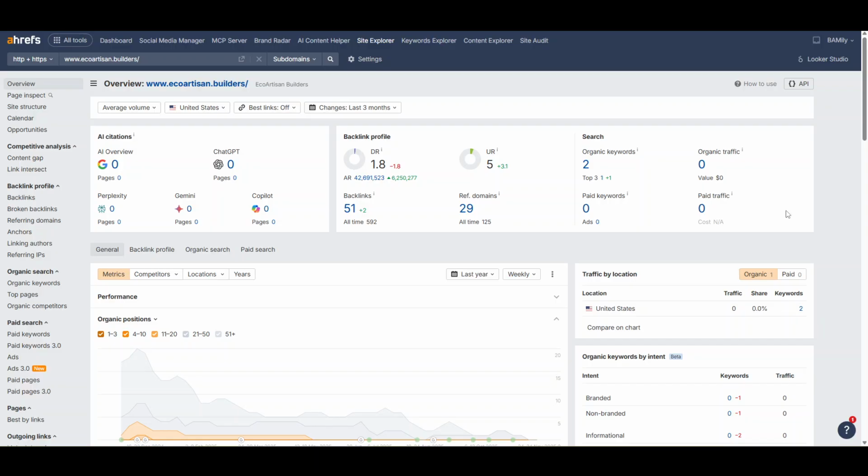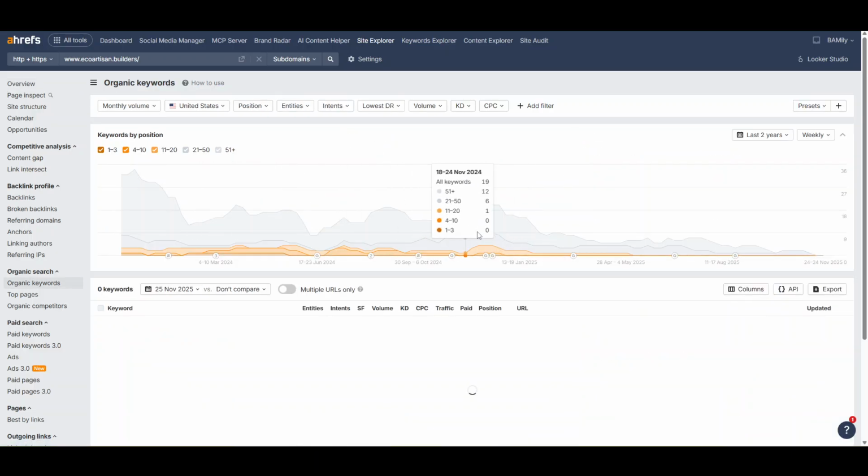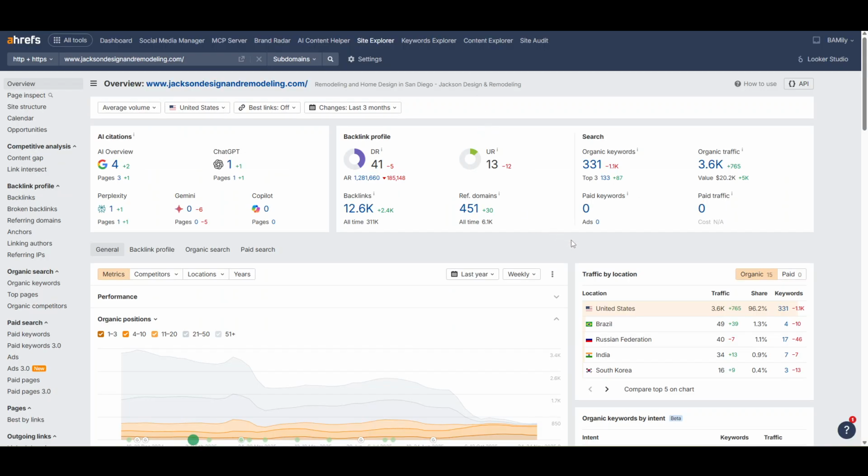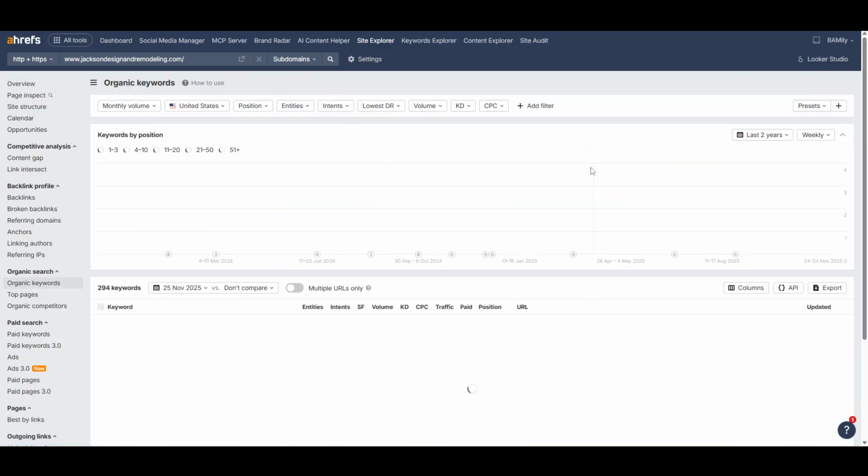So I want to see which keywords you have, but it seems like you only have two. We'll see if you're showing up for them. And it seems that you're not showing up for any keywords. It is absolutely critical, vital that we have local keywords on our website. That's the only way that we're going to be found for the services that we offer online. So we're going to take a look at your top competitor and their keywords. They have 331. We'll see what they have going on.